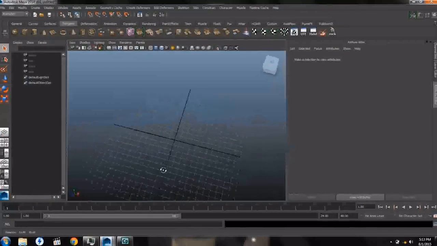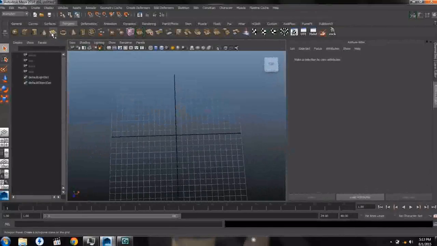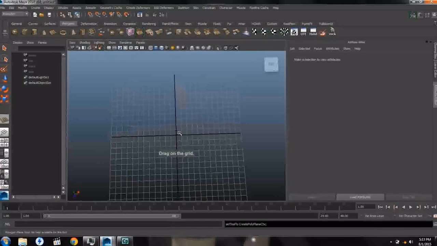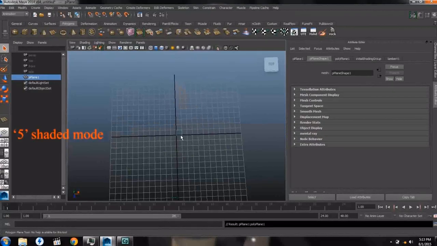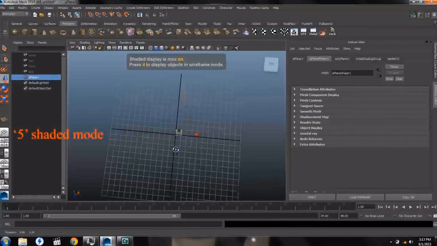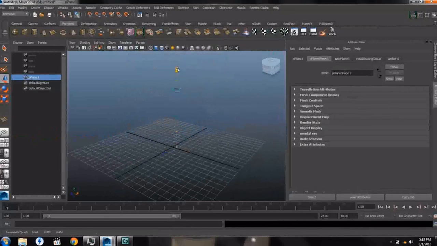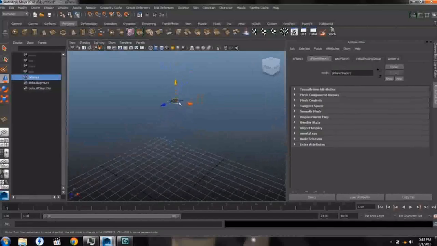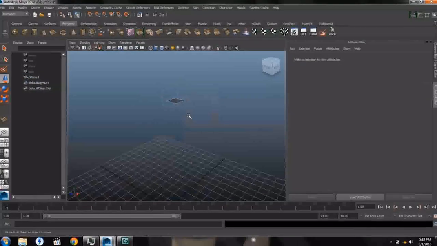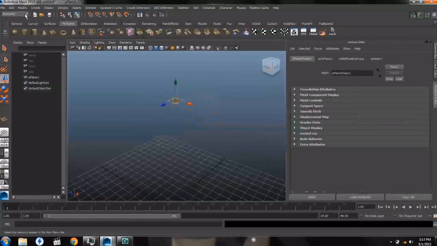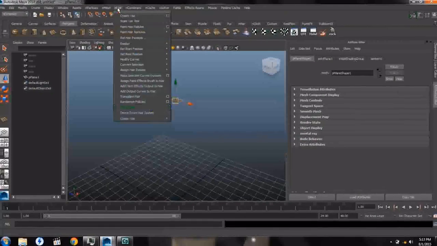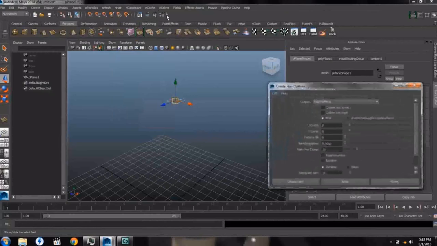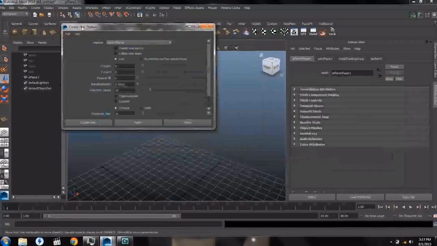The first thing you want to do when working with Maya's dynamic hair is make a hair system. The hair system attaches to the faces of a polygon, so we're going to create a polygon. We have one face. We're going to select it and go up to the nDynamics menu under nHair, Create Hair Options box.